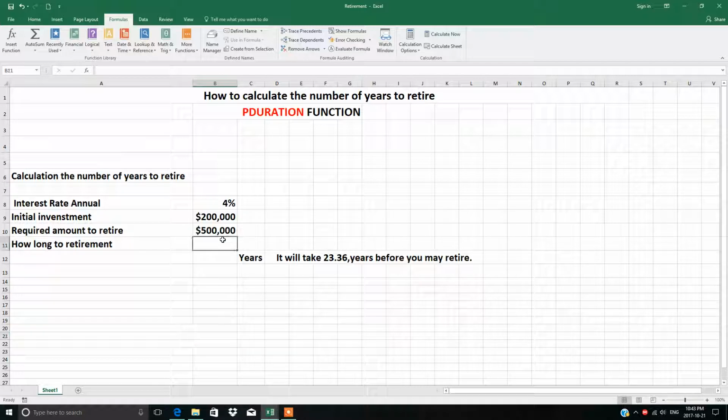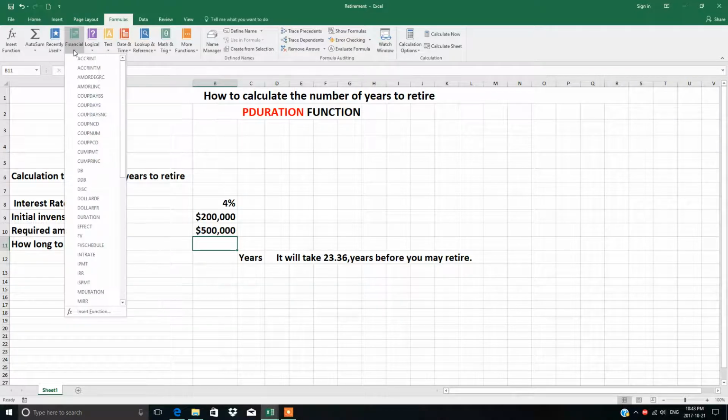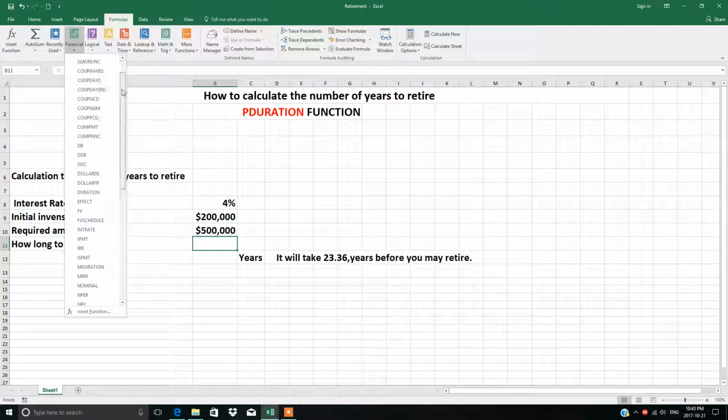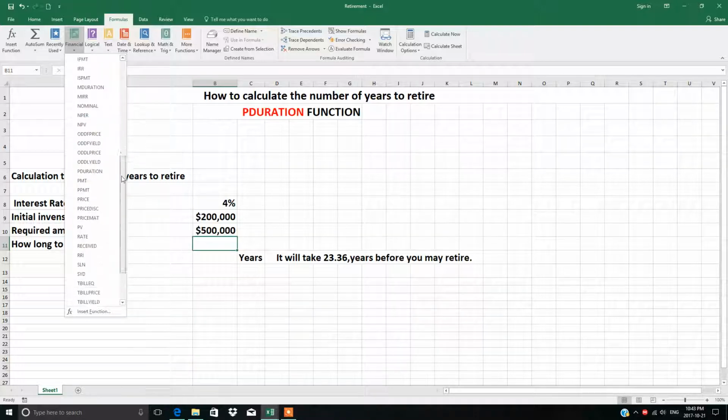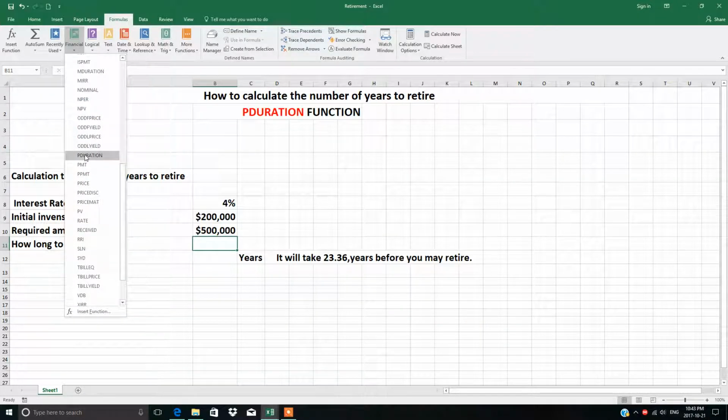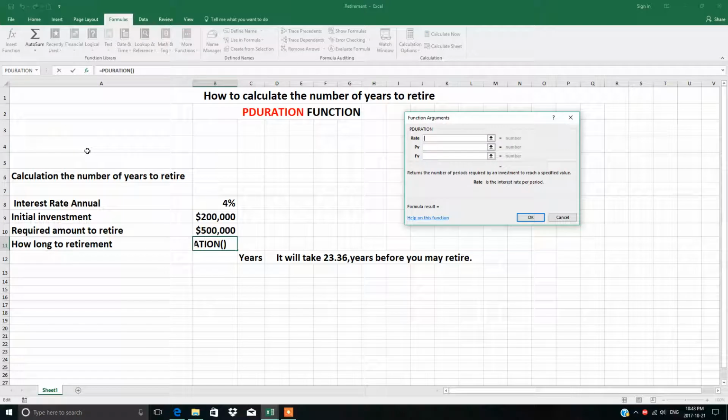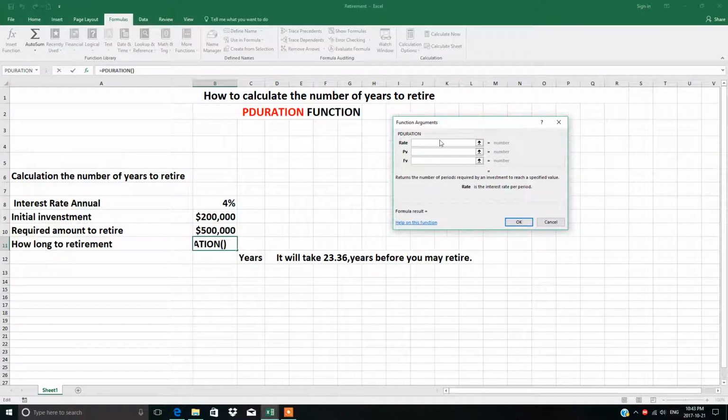So here we will calculate how long to retirement. So you have to go to the Formulas tab. In Formulas, you have to go to the Function Library group and then Financial. Under Financial, you have to find PDURATION, and the PDURATION argument box will open.